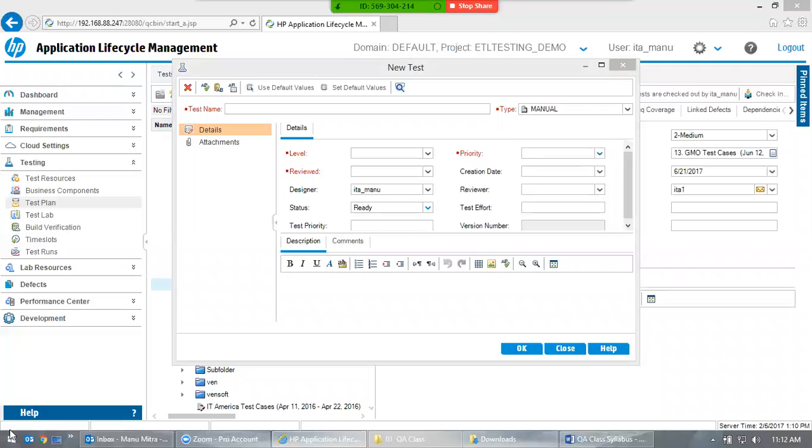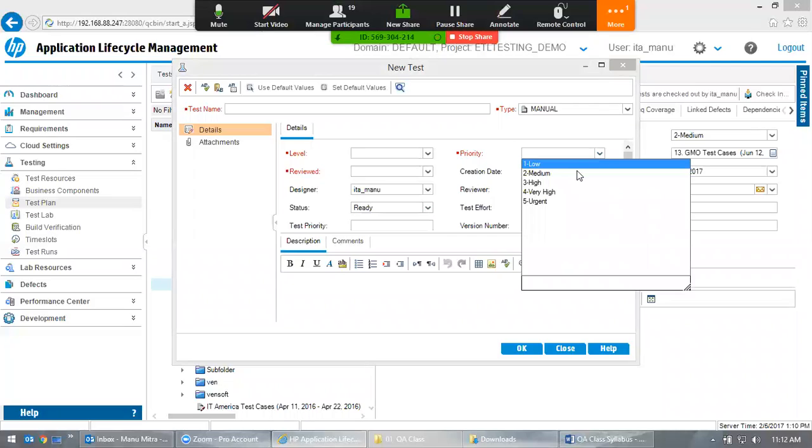Priority is the priority of your test cases. Okay, or the priority. So, for now, we'll just put it as medium.